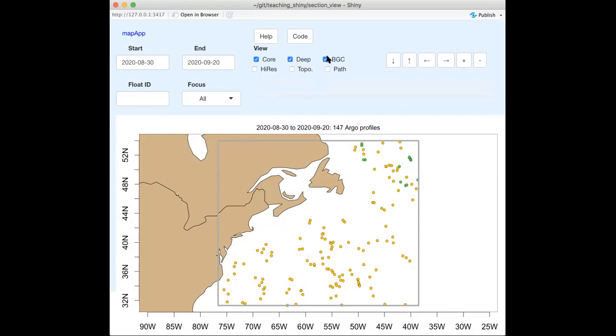So I'm just going to show you what these buttons mean. The first thing is BGC, which means the biogeochemical Argos. I'm going to unclick that, and you're going to see these green ones will go away. That tells you that the green color is indicating that. The yellow ones are normal Argo, core Argo, and you don't see any here, but there's a purple color that's used for deep ones.